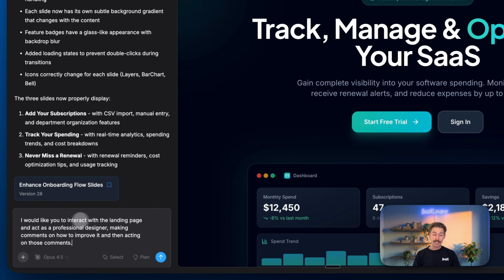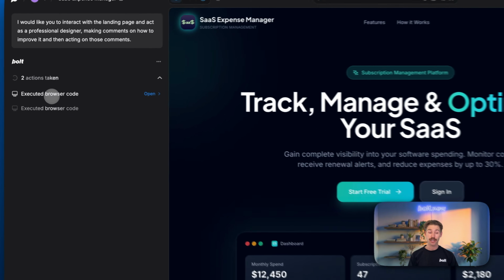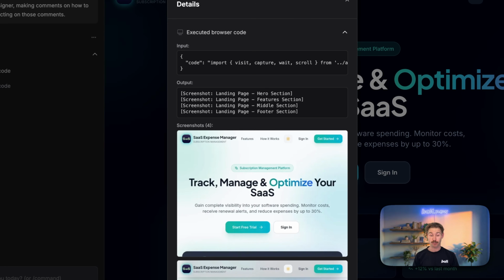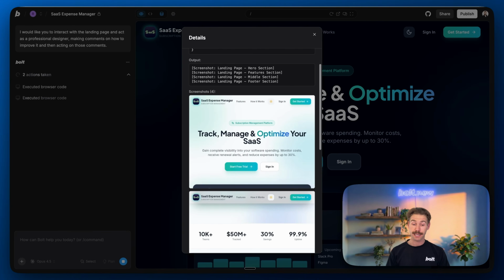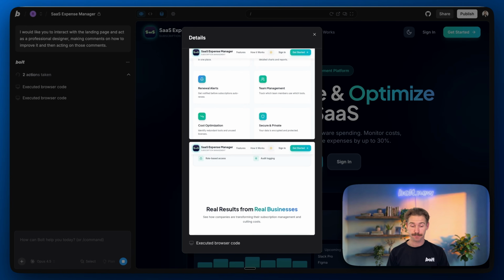I would like you to interact with the landing page and act as a professional designer, making comments on how to improve it and then acting on those comments. Now watch what happens when we send off this prompt. It's executing browser code. And if we open this, we can see exactly how it's interacted with the browser. We can see that it's scrolled down the page and it's taken these 4 screenshots.